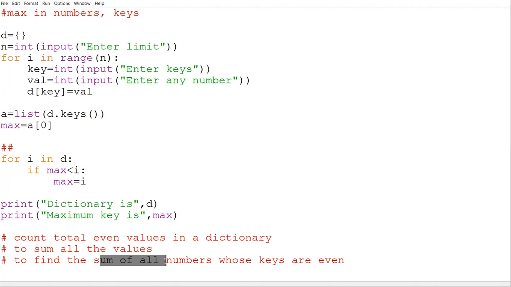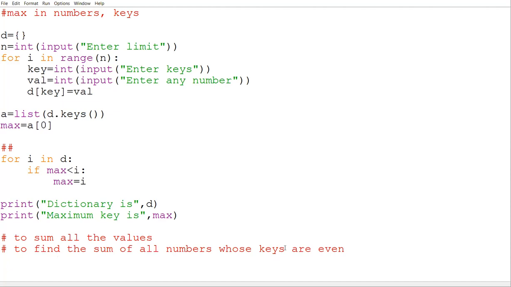Is this clear? Questions? Ma'am, the first one we have already done. First one is already done. Yes, ma'am. Okay, so let me change this question. Count total even values, so don't do this. You are saying done, but actually only 2-3 students are doing.